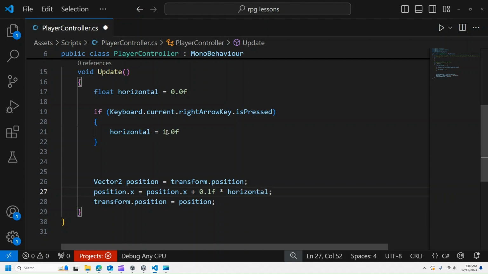It'll become clear soon. We're going to make it so that if they press the right arrow key, horizontal is going to be +1, and when we multiply this, it's going to stay positive. And if they press the left arrow key, it's going to make this into a negative number. So let's go ahead and do that now.